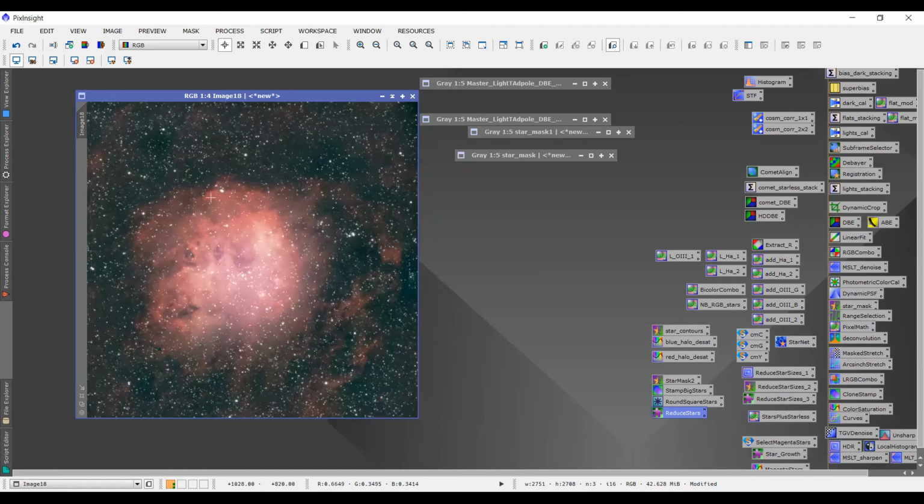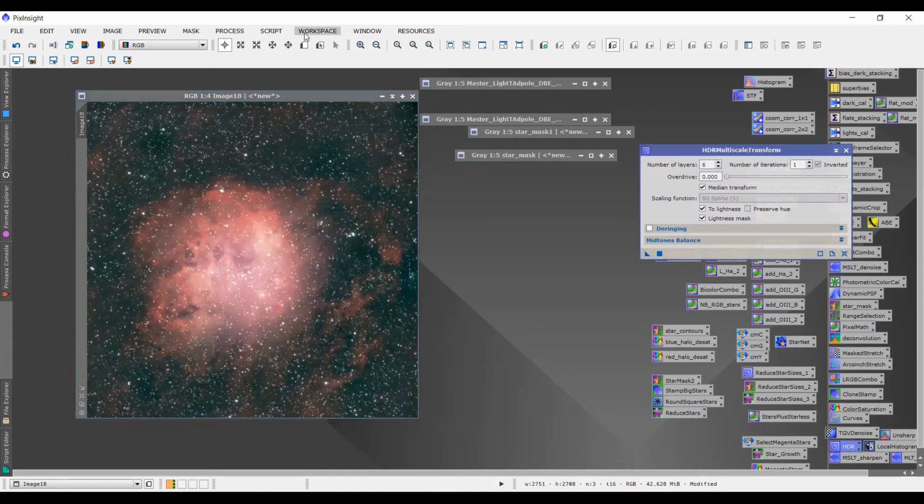Yeah, okay, so now we have this, and we could work on the contrast a bit to kind of make it pop a little more. So again, I'm dipping into some of the more advanced processes now, of kind of fun stuff you can do to really make your images pop. So I'm going to go to a process called HDRMultiscaleTransform, and this is again up in processes in alphabetical order.